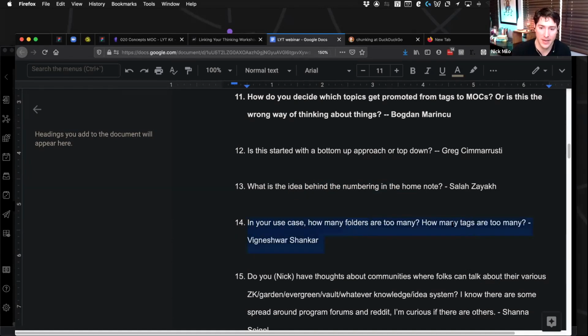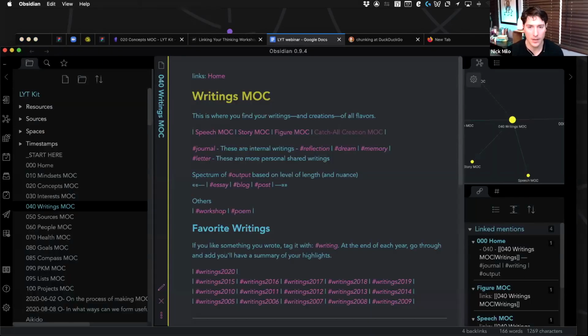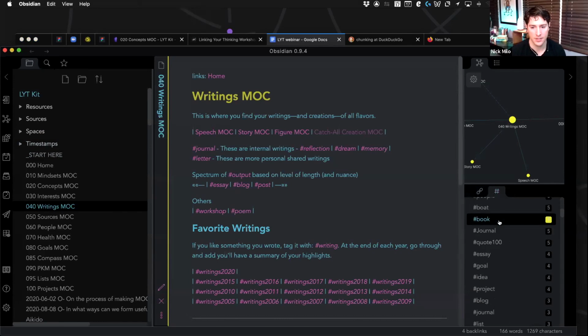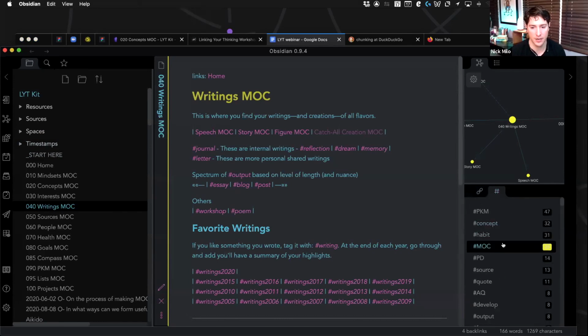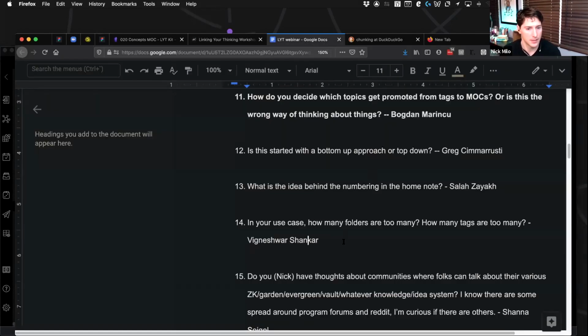How many tags are too many? I wouldn't look at it that way, because they allow you some fluidness when you are thinking about how things are connected. So it's okay to have just a few that are around, for which for some reason you decided there was value. So I'm not too worried about having too many tags.